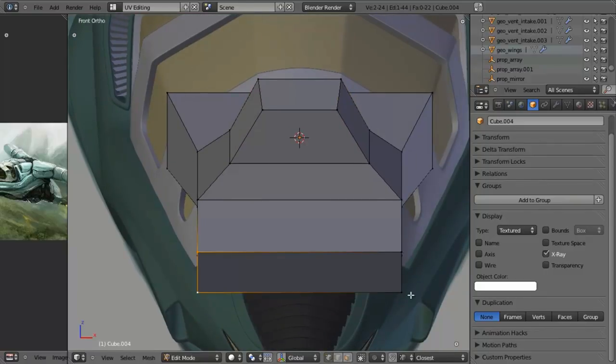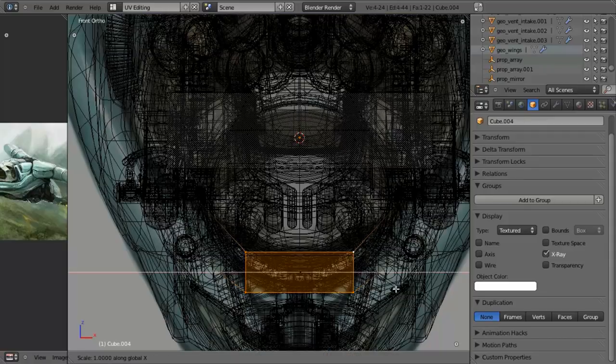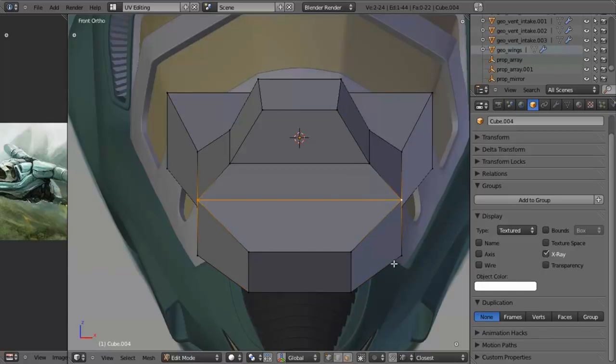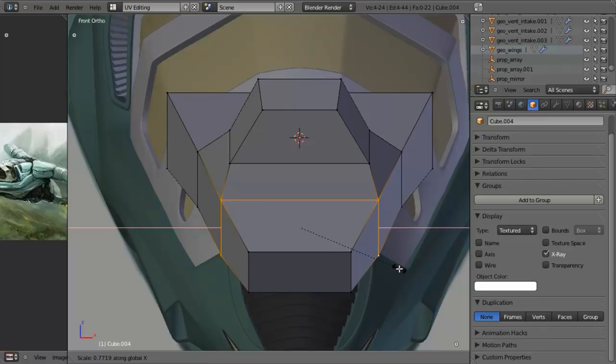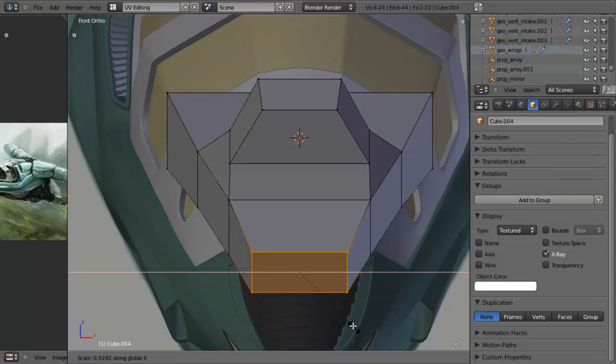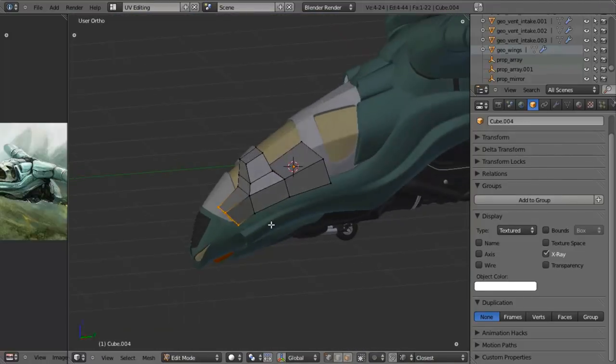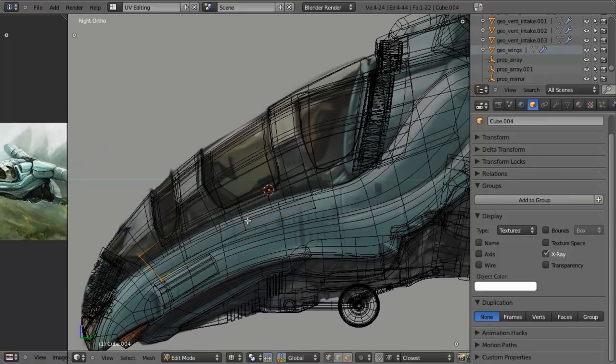So I can go ahead and select the front here. I'll scale it down to about there. I'll go ahead and select this loop, followed by this loop, scale it down. And of course, I'm just matching this general angle in here. So scale that down a bit more, maybe select this, scale it down a little bit more. And there we go. Okay, so that can help with some of the selection in there.